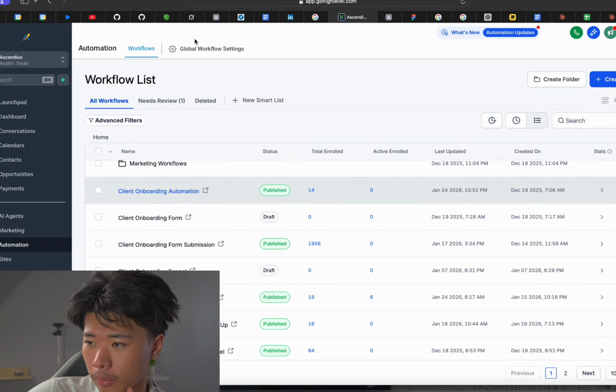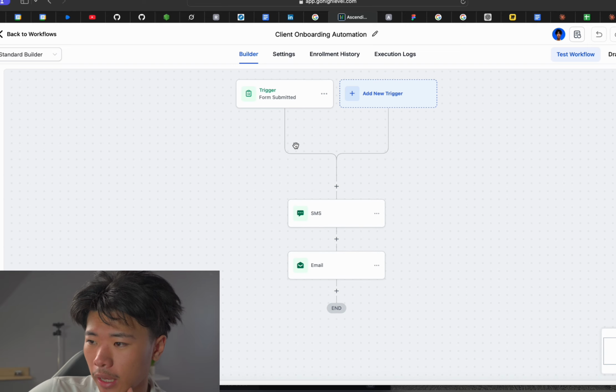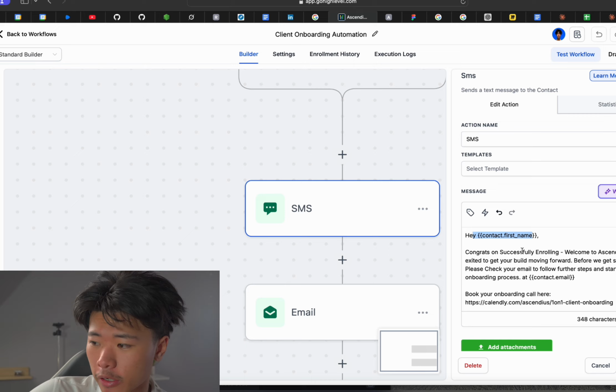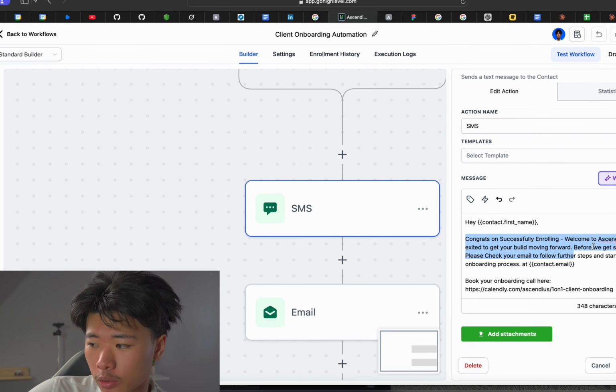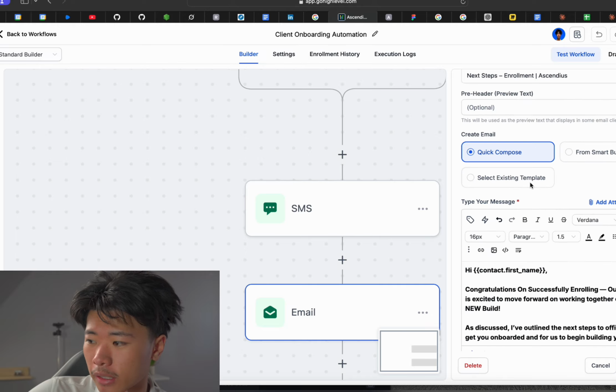So client onboarding automation: when the enrollment form is submitted, it's going to trigger an SMS saying, "Hey, first name, congrats on successfully enrolling, and welcome to Ascendius, blah, blah, blah, and book your onboarding call here." So they're going to get that message. They're also going to get an email regarding all the steps that they need as well, right?